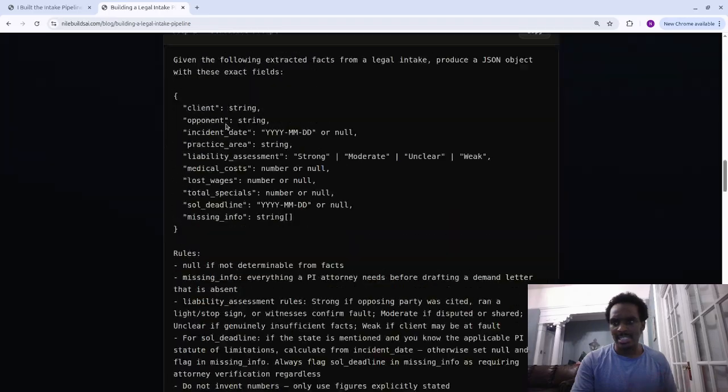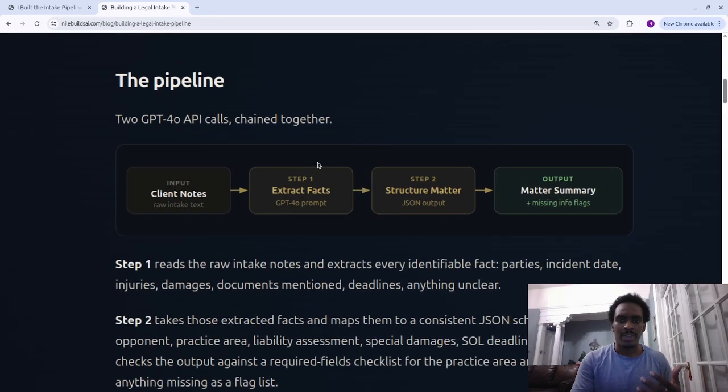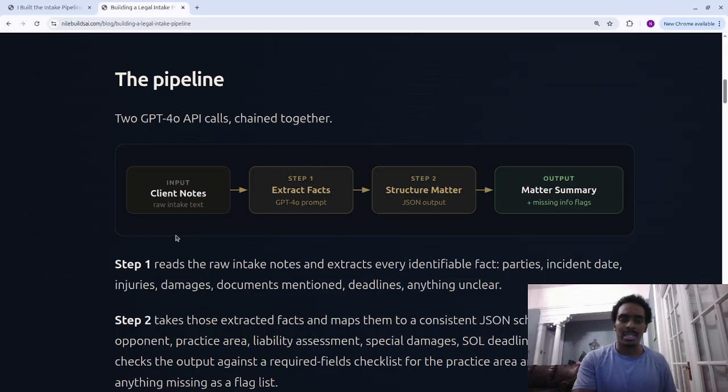I discussed in the original video the overall process of how this worked, but it followed a two-step pipeline if we exclude input and output. The first step is you input the client notes as raw intake text. It does two AI calls. The first one is to extract the facts from those client notes into a list. And then using that list from step one, we call a second AI call, which structures that list into what we call a JSON format.